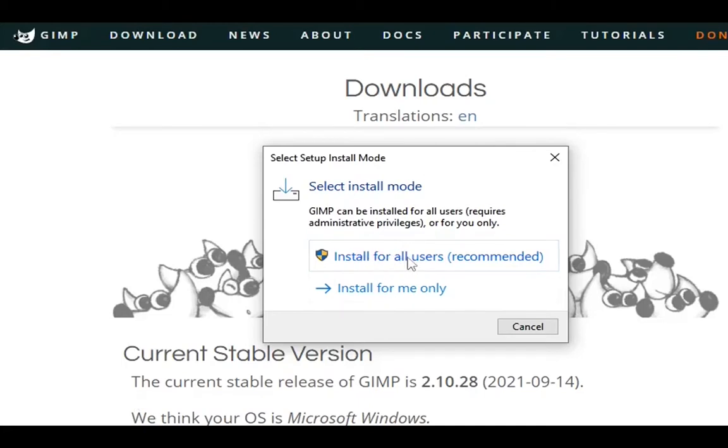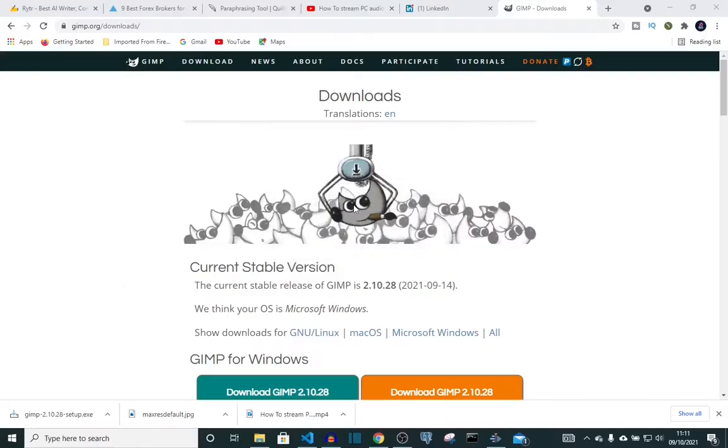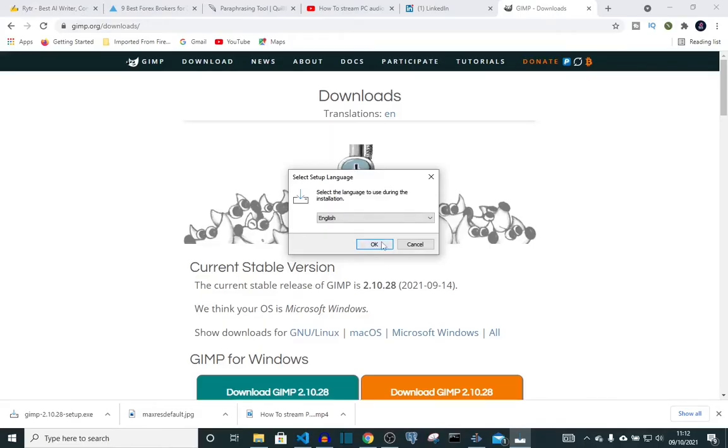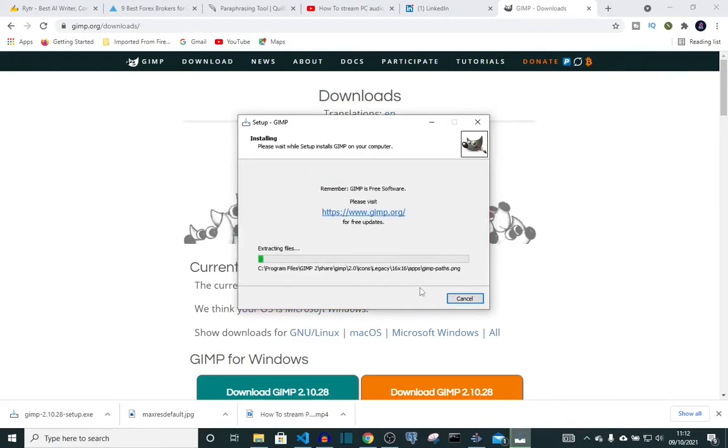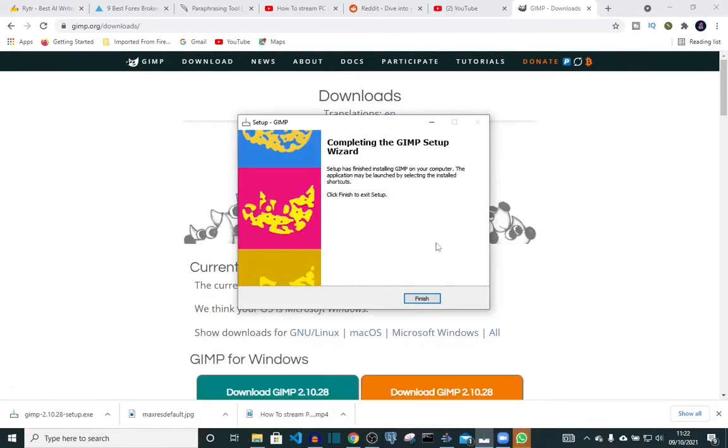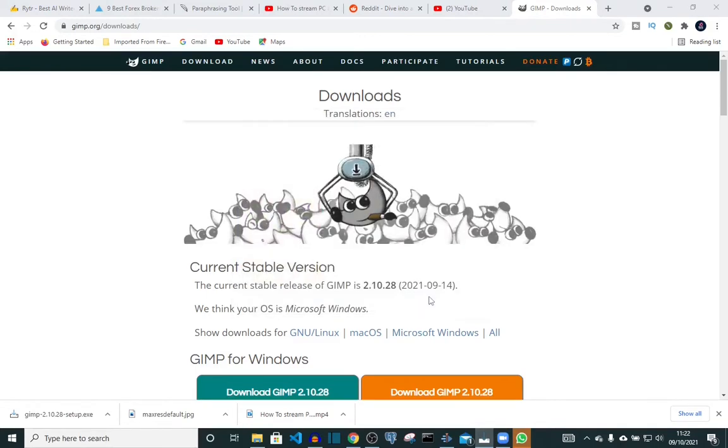Okay, install for all users, or install for only me, which is recommended. Then you can see this, now click yes to set up. English, yes. Oh, nice design. Then click install. Okay, so it's done installing. Right now we're going to just finish, and that's it. So let's open it up.